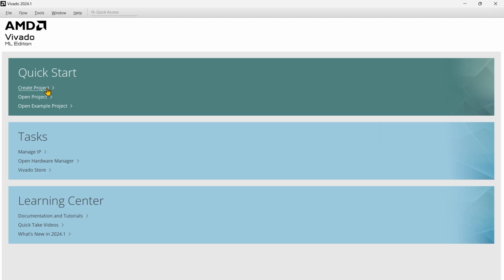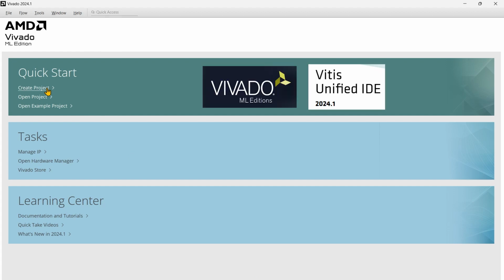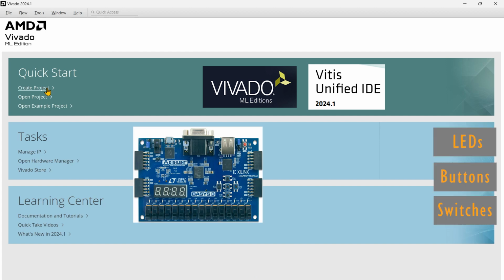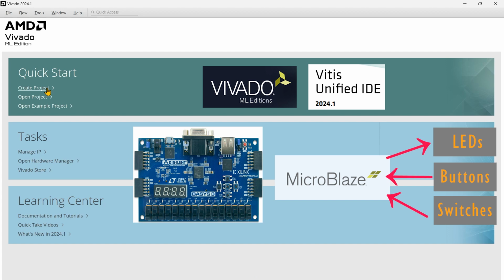Hello everyone. In this video, we'll set out a project in the Vivado and Vitis Unified IDE to create a simple controller on the Basys 3 FPGA board to manage LEDs, push buttons, and switches using a MicroBlaze processor.